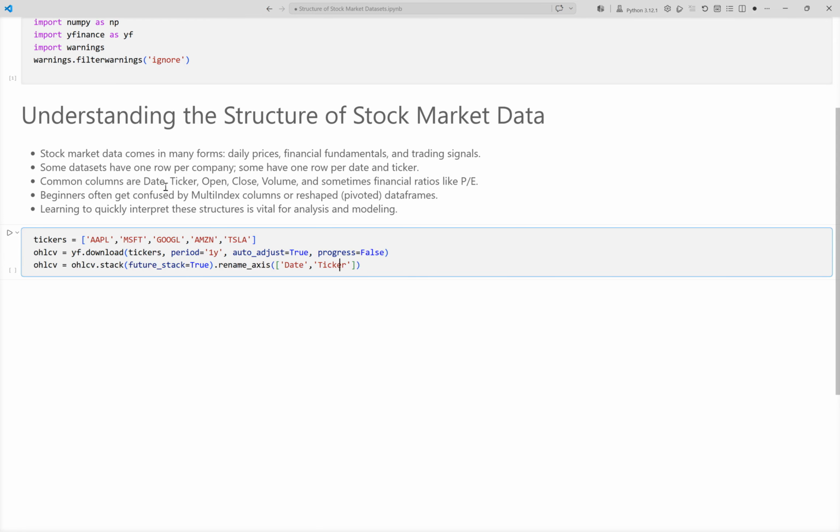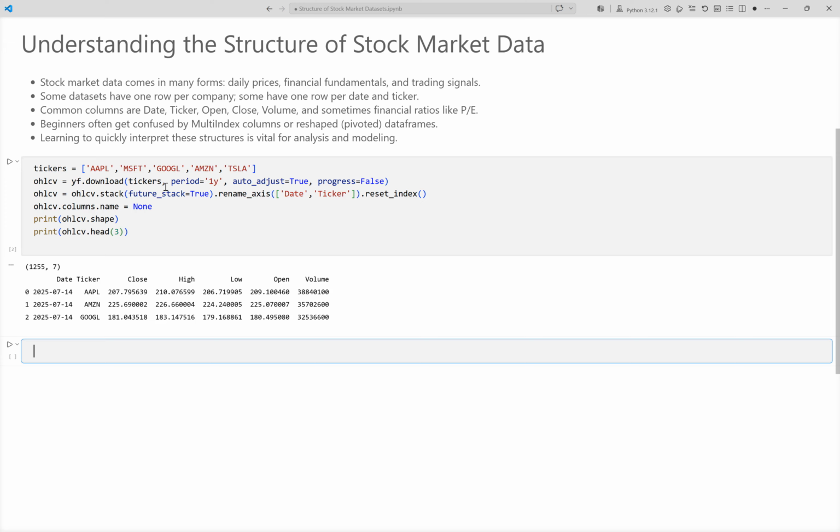Running the cell now. This output shows a tidy stock market data frame with 1,255 rows and 7 columns, where each row corresponds to a specific date and ticker symbol combination. Notice the key columns, date, ticker, and the OHLCV price and volume data, clearly separated to facilitate time series analysis across multiple stocks. This reshaped structure transforms the original multi-index format into a flat table, making it easier to work with for further analysis or modeling. Challenge: how would you select only the Apple AAPL rows from this dataset?